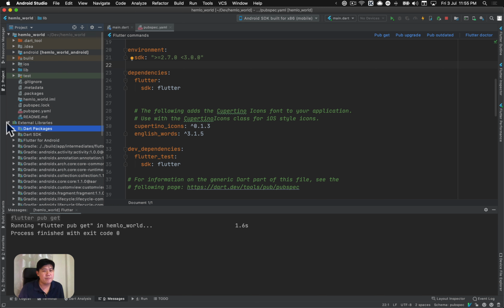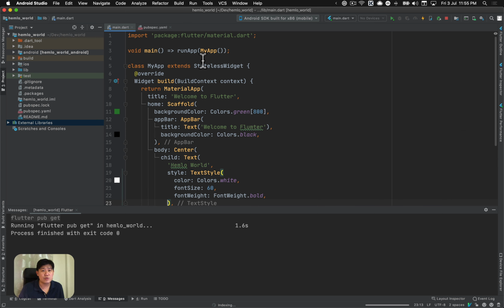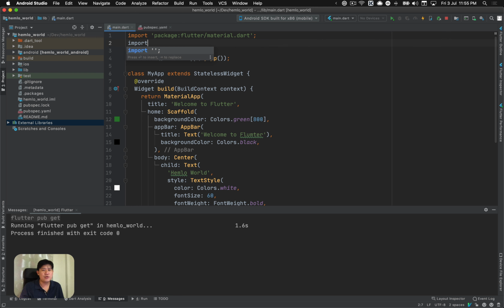No idea. Okay, but now you should have this English words library, right? And inside main.dart, in order to use it, you need to import it. Not sure why it's doing that. If you want to dismiss it, just press background. All right, so you need to say import, right?